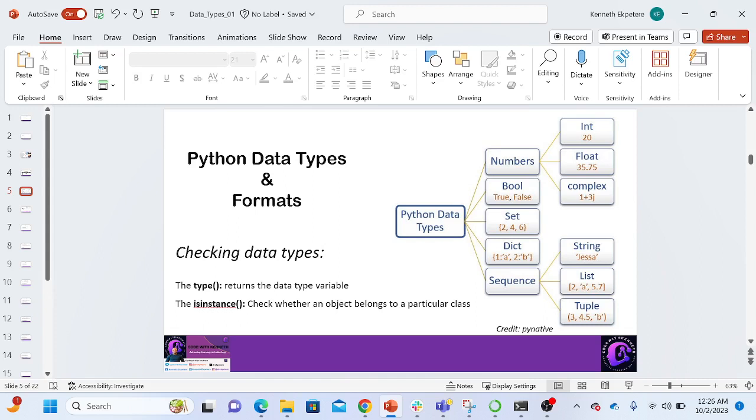We can also check the data type by using the isinstance command, which checks whether an object belongs to a particular class. So we are going to see that, right? But just to summarize, the Python data types, like we say, we have numbers, right?